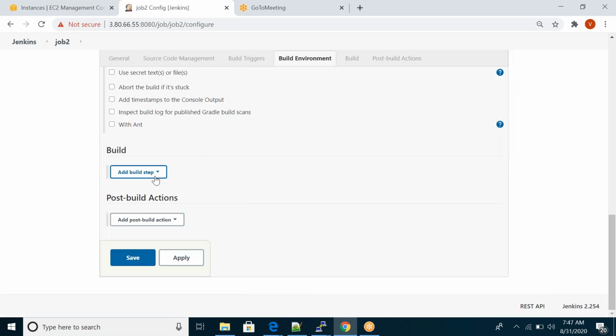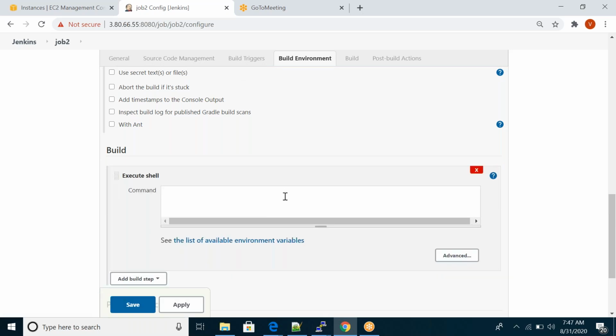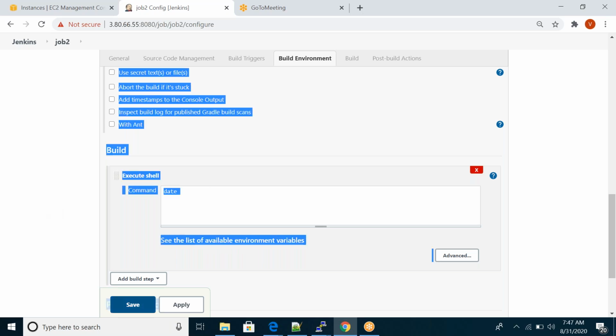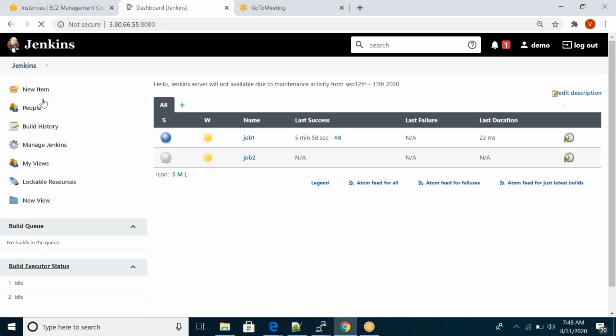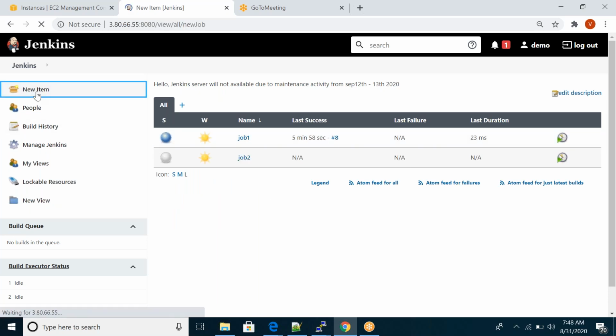Now the build step. I'm giving a simple command only. Whatever command you need, the lines of commands or scripts, you can give it here. I'm giving the date command only. Just save it. Now I have job one, job two. I will create one more job, job three.